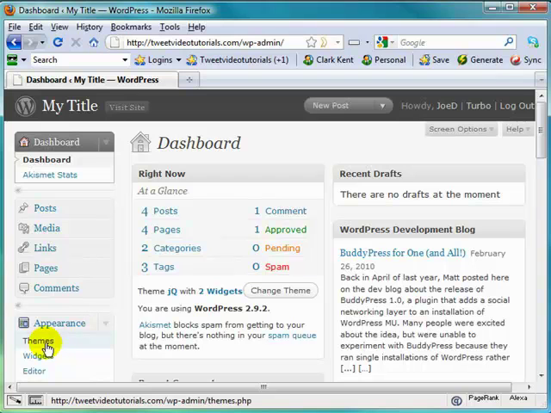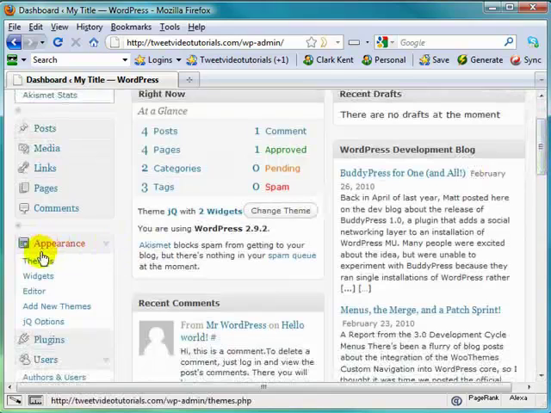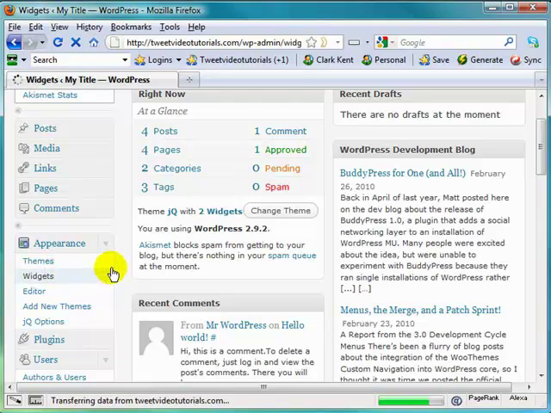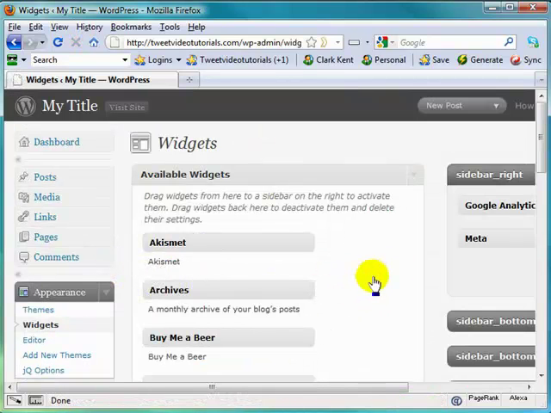You can see here's the same place we go to change and add new themes, and I guess get rid of themes as well. But you can also edit them, add new themes, and under Widgets we click on that. That'll bring us to our page where all of our widgets are located.